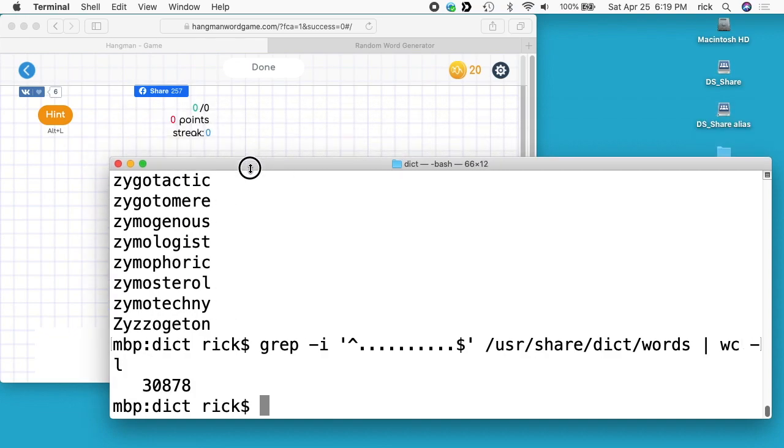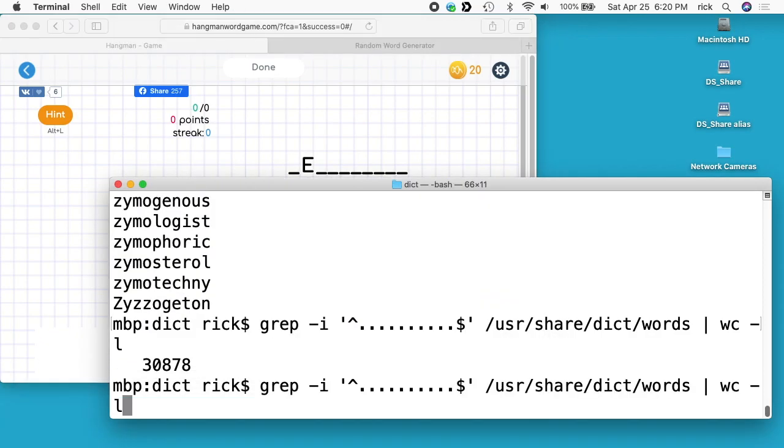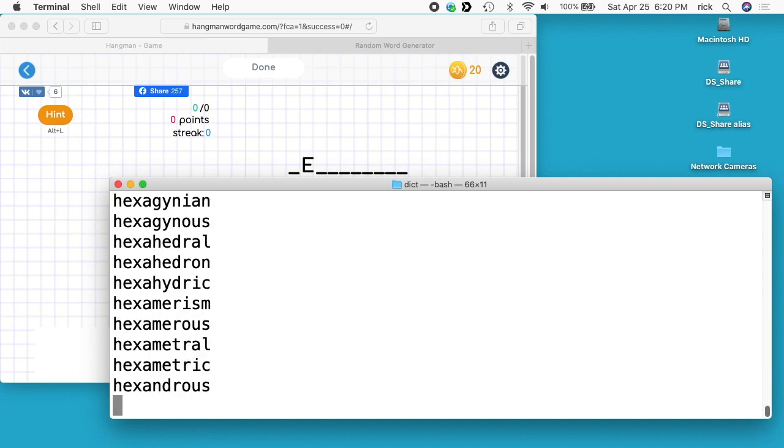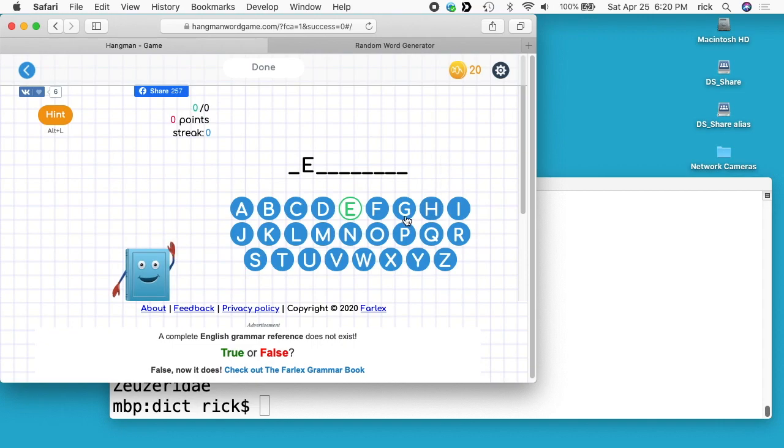So we want to start this off and do some guessing. So I'll try an E. So there's an E in the second place. So if we go back to our command here, we want to go to our second period and put an E in there. So what this will do is it will look for words that have an E as the second character. And we had quite a few. So I'm going to try an S. There's no S. Let's try T.